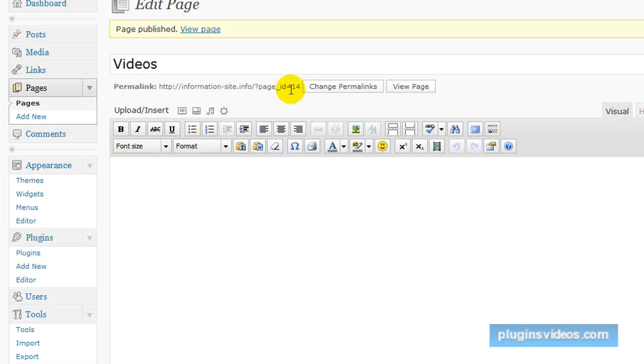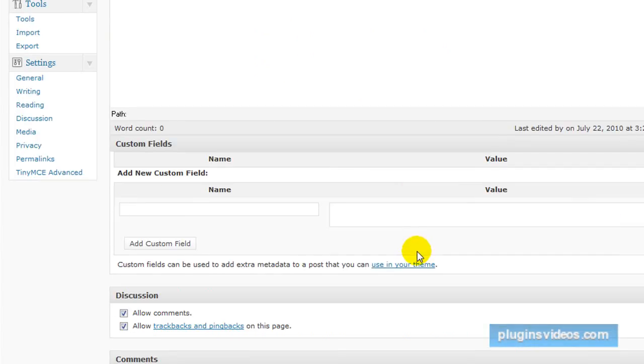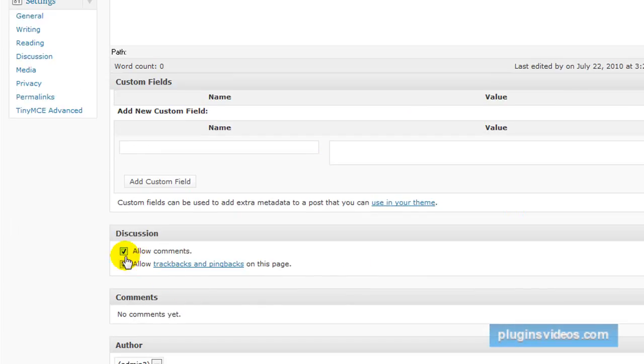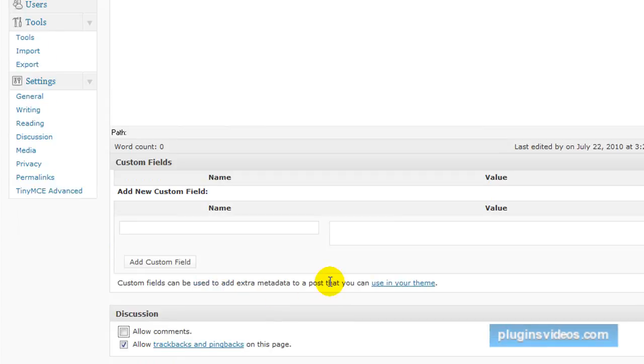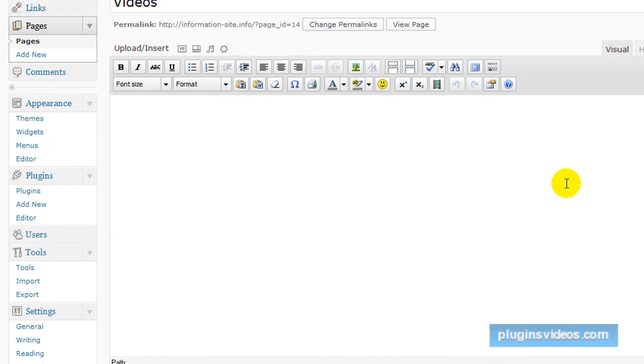Now we're going to look at something here real quick. Page ID is 14, so I need to remember that, because when we go to protect this page in the program, you have to put that page number in that you don't want people to have access to. You'll put every page in there that you don't want them to have access to. So let's go ahead. Here's another one, allow comments down there. Let's get rid of that and update.